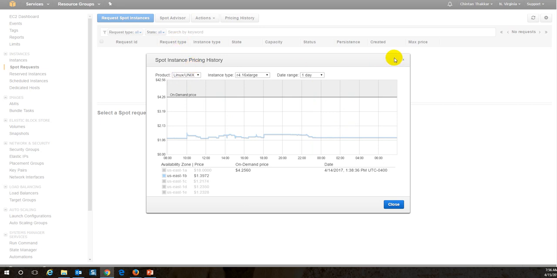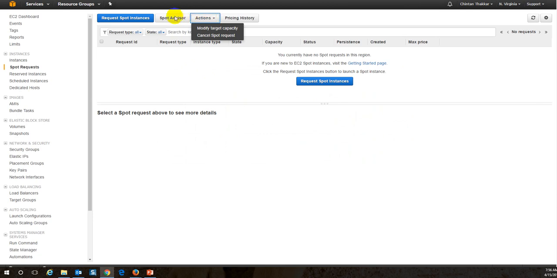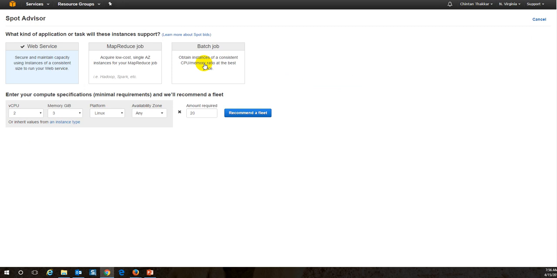Let's just review another chart. So this is just for the pricing history. Let's look at the spot advisor. In case of spot advisor, you can ask what you want to run. You want to secure and maintain the capacity using a constant size to run your web services. If you want to run your MapReduce job, that means the EMR job, or if you want to run a batch job. Let's say I want to just worry about the web services for now.